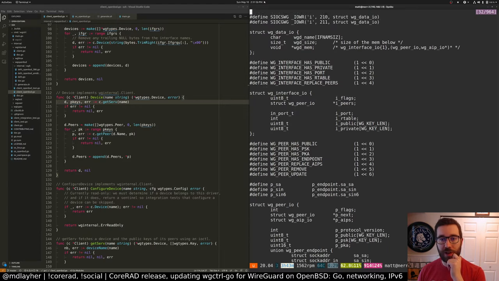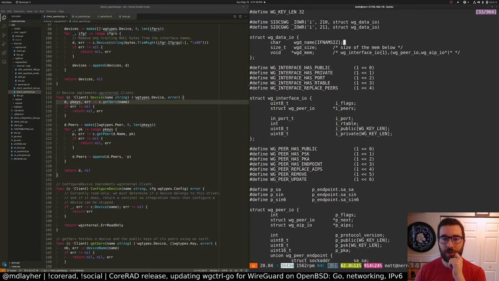What's WG data IO? WireGuard device name, WireGuard device size, WireGuard device memory. So a void pointer is a pointer to any of those other structures. Okay, so this is like the header. So we need to get that generated. We need the get ioctl generated for sure.